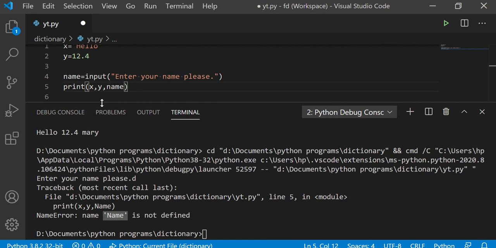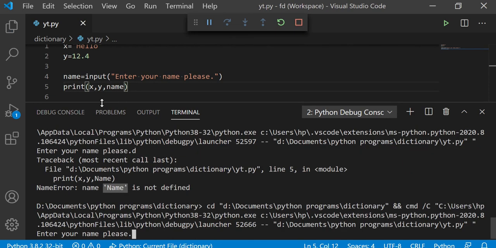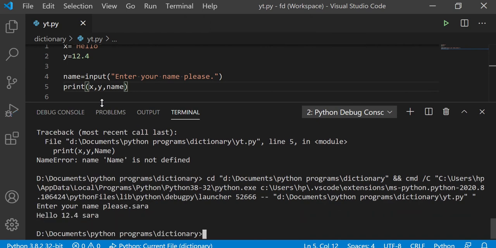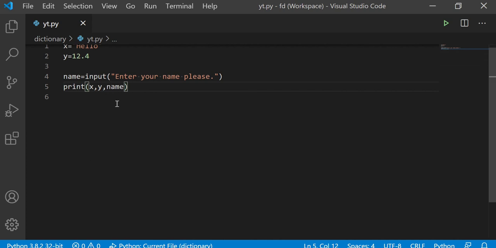If we write small letter n and then print it, we will get this, and the output will be this and Sarah. So typing this, the program is successful.